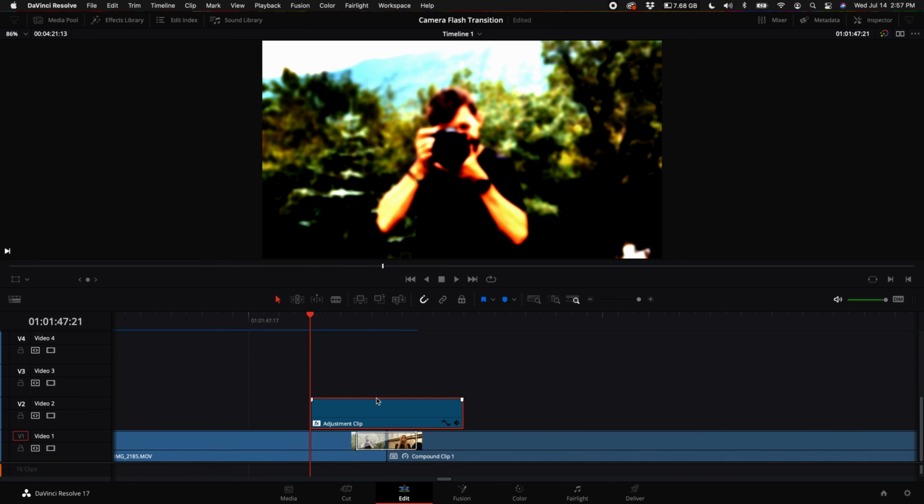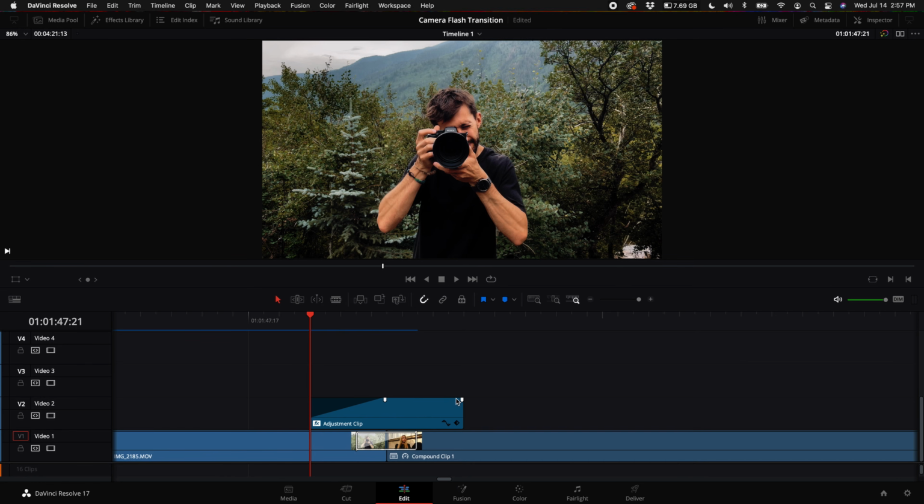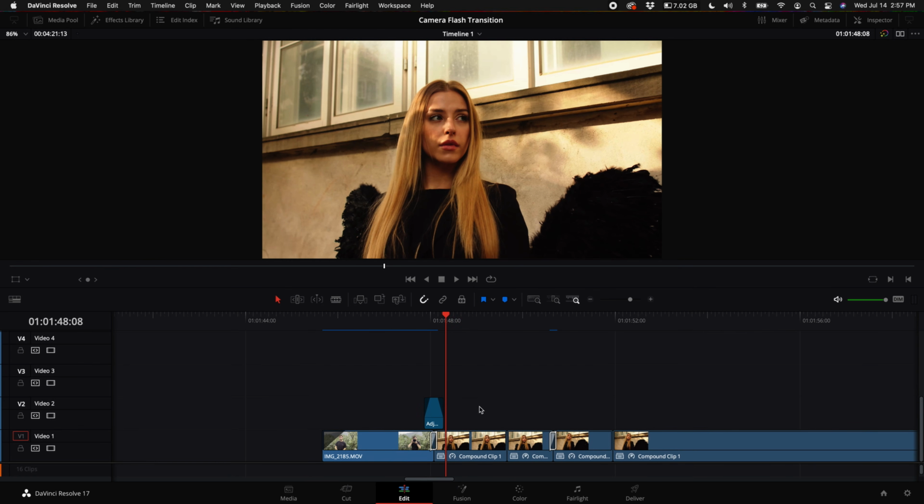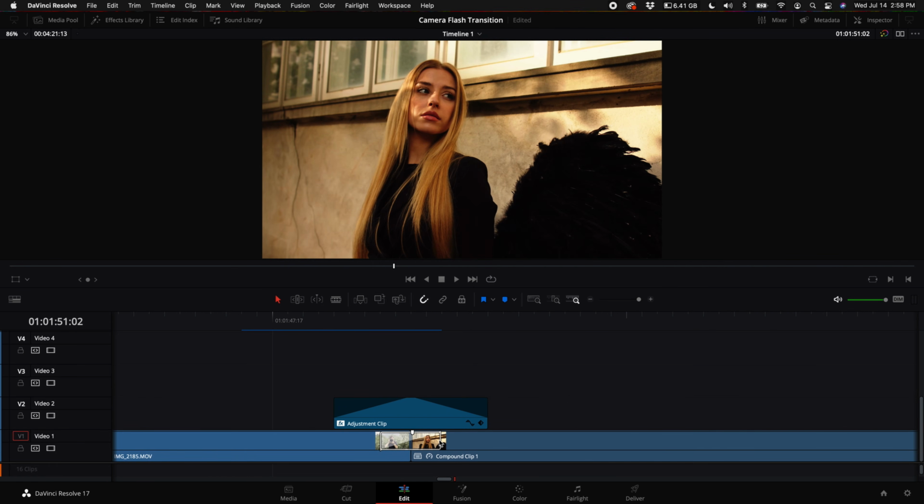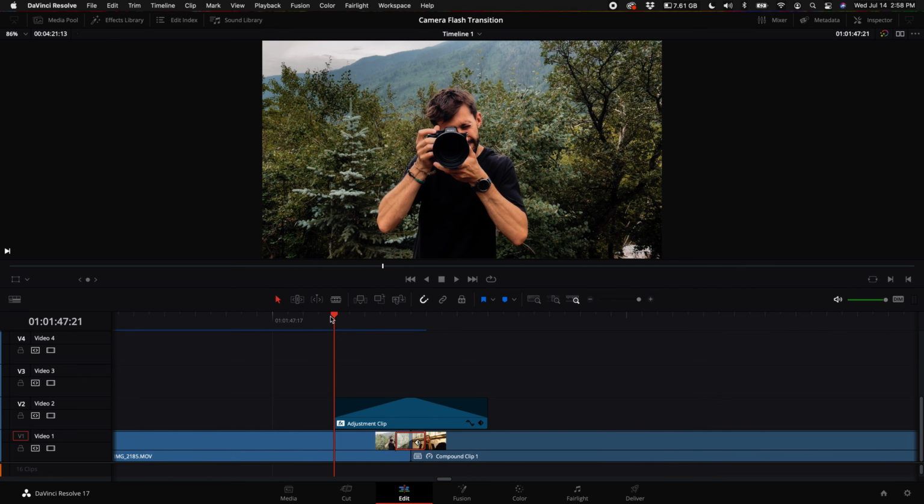Then the next thing you want to do is see these little tabs at the top left and right of the adjustment clip. If you drag that in, that will fade the effect in and out. So let's go ahead and do something that looks like that. Then you can hold down Option on our keyboard and click and drag to duplicate that adjustment clip over every single time we have a transition. Now you want to make sure that the dip to color transitions are really short because a flash is very quick. If you want to, you can adjust the adjustment clip just like that.